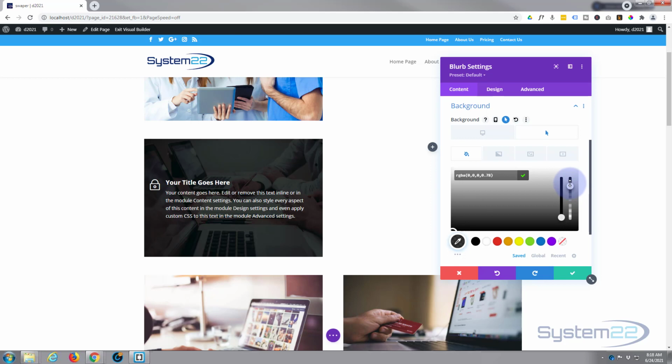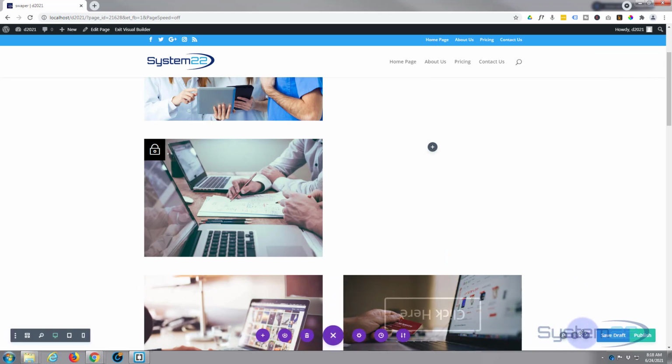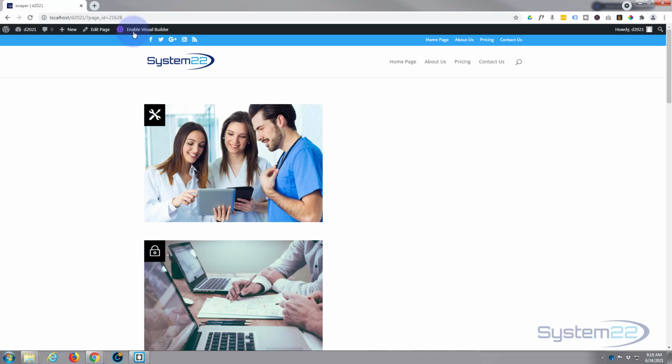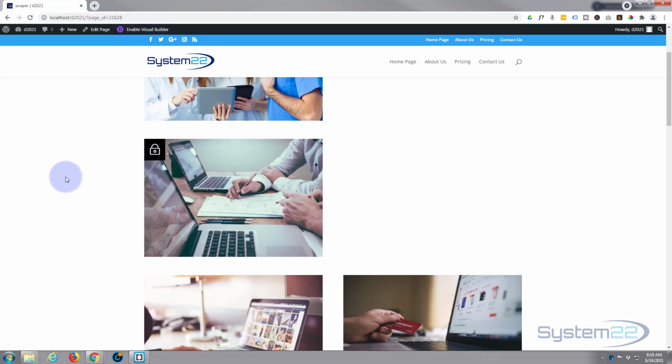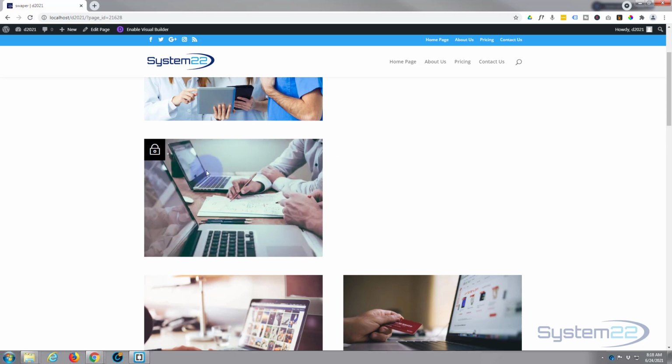Alright, well if we've done everything correctly now, this should work for us. Let's save the changes. Save the page changes. Save draft or publish if you're ready. And let's exit the Visual Builder. And let's go down to the one we just made. There's our little padlock icon. Nothing's going to happen when I hover over the image itself, but when I hover over the icon, it's going to drop down. And this will work fairly responsively.